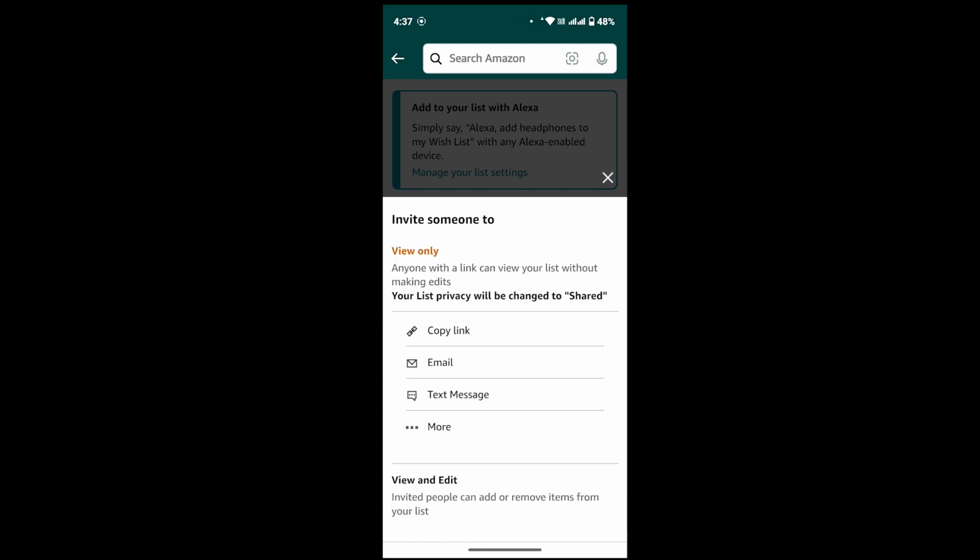So in this way you can copy the link and then share to other person, or you can mail, or you can text message.